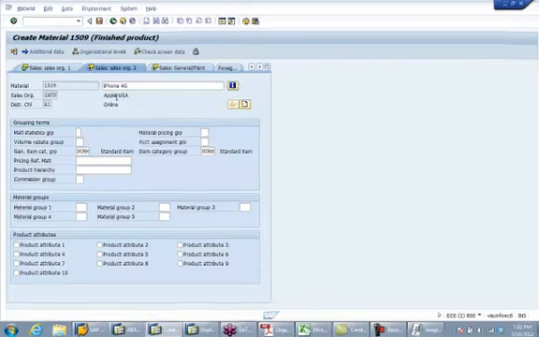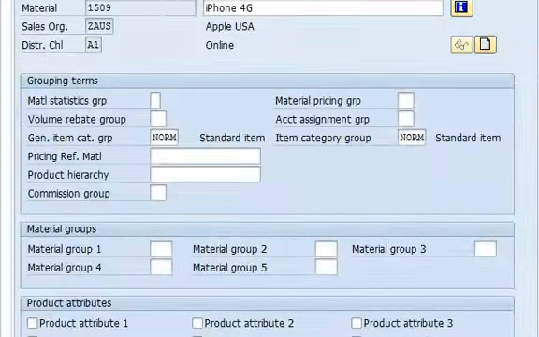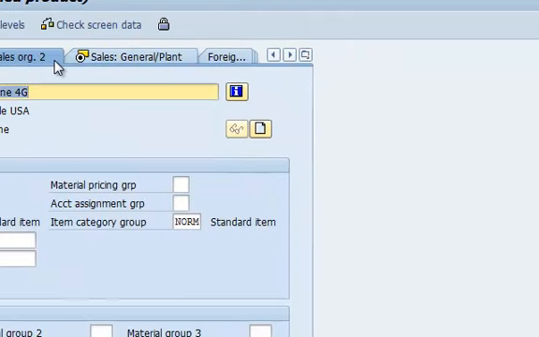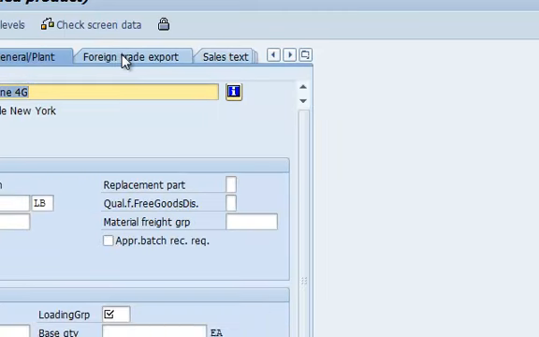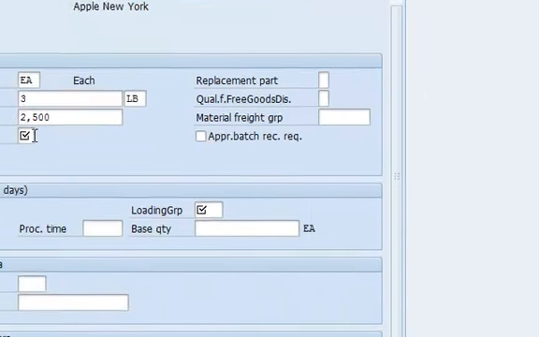Even when you practice this week, what you do is go here and just enter the data that is mandatory, the data that the system requires. Now I go to the next tab, which is sales and general.